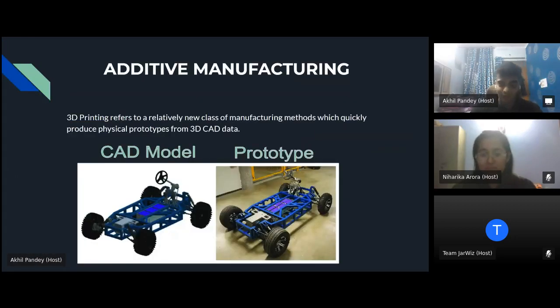Like, what is starting off with 3D printing? That is what 3D printing is. 3D printing is just printing in 3 dimensions.